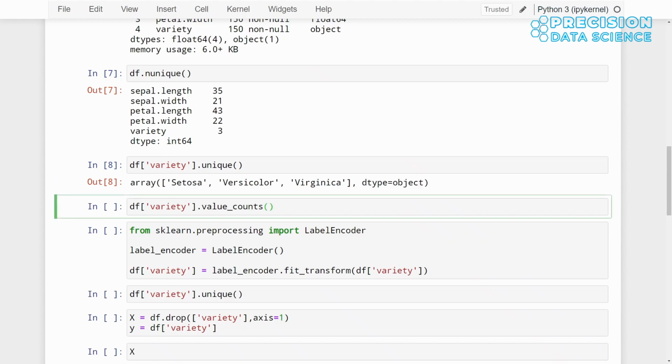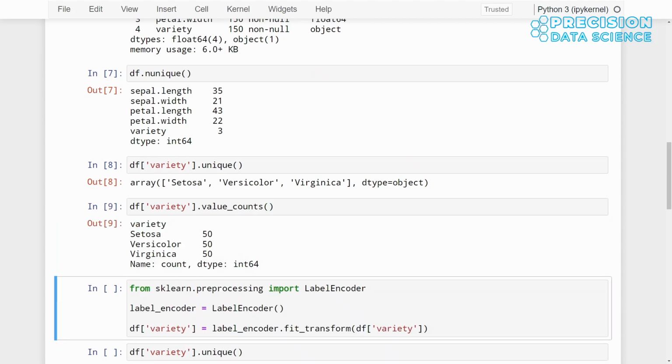Now since we have these 3 varieties, we're going to check how many values are there belonging to these 3 classes. So for that we're going to run value counts. And we can see that there are 50 out of 150. We have 50 belonging to setosa, 50 belonging to versicolor, and 50 belonging to virginica. So basically the data set is equally distributed and perfectly balanced.